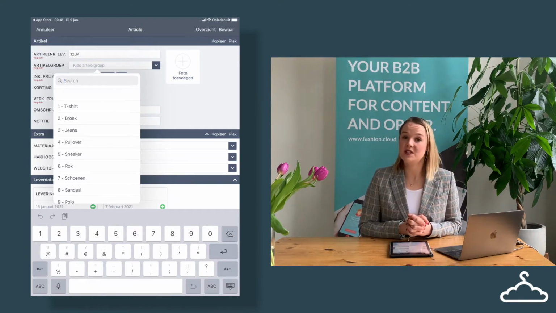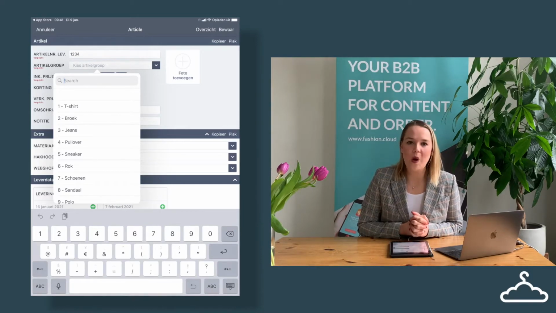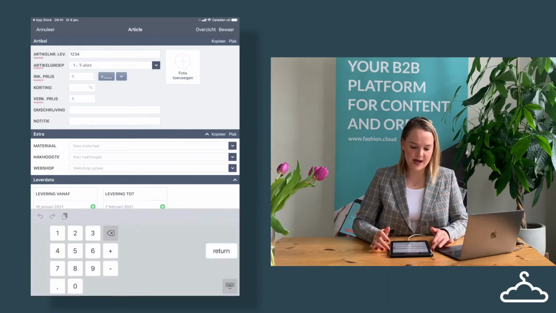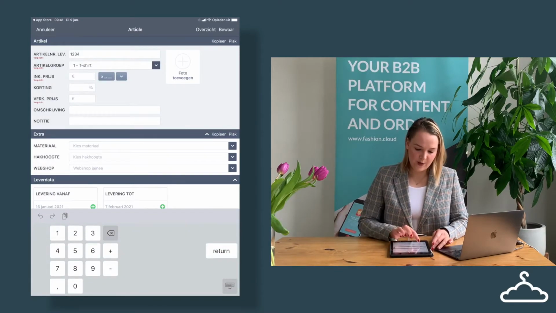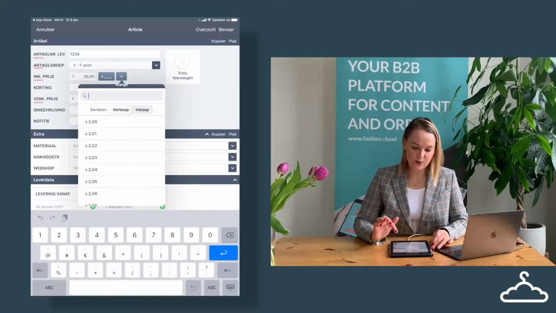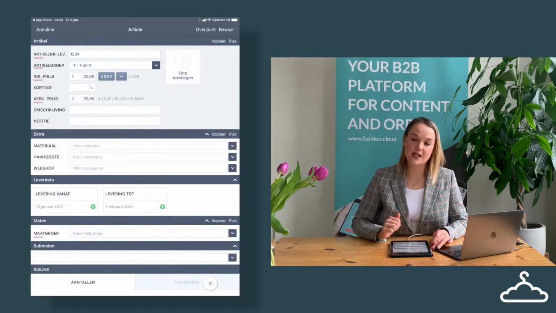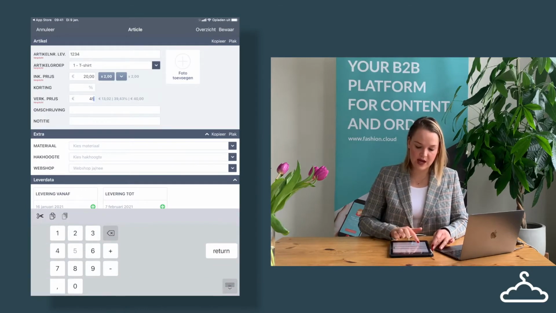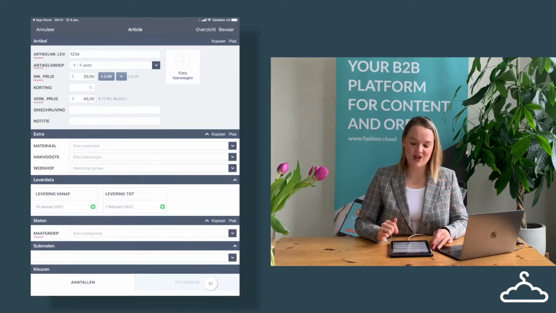So for me, one is a t-shirt, but maybe for you it's men's sweatpants or jeans or anything. So I'm going to buy a t-shirt today. I'll type in the buying price, and with the drop down menu you can easily select the margin. Of course, if you have a fixed sales price, you can also type it in manually.